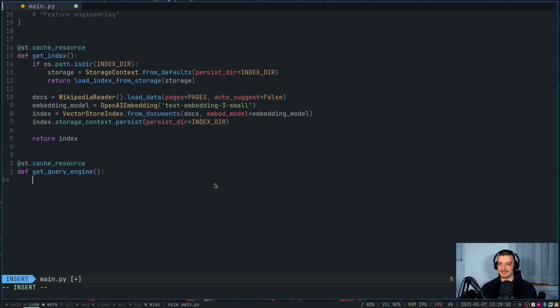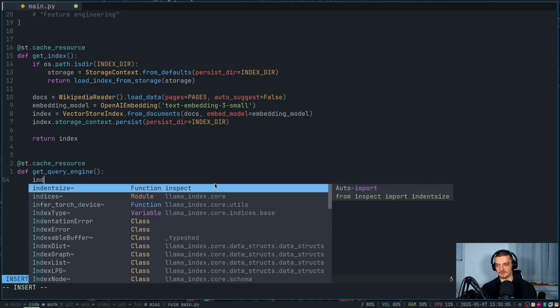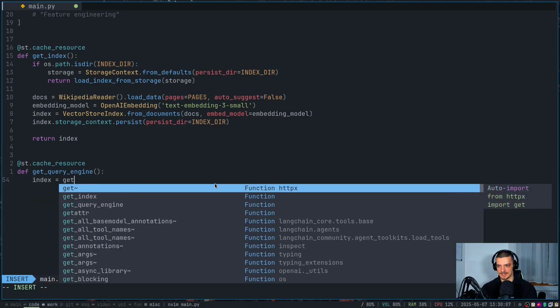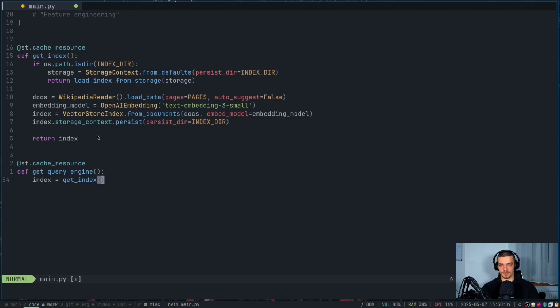We just need to define an LLM. We want to use GPT-4o mini, for example, and use it as a query index. That's it. So super simple. We don't need to do any embeddings ourselves. We don't need to do any prompting ourselves. All we have to do is say index is equal to get_index. So this uses the function from above to get the index.